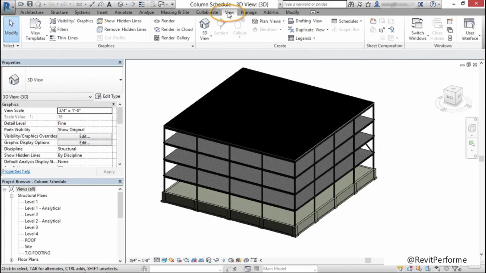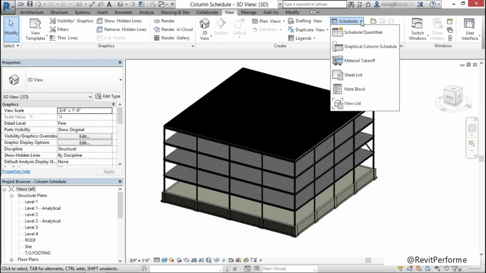Let's go to the View tab. Let's go to the Schedule dropdown. Let's go to Graphical Column Schedule.